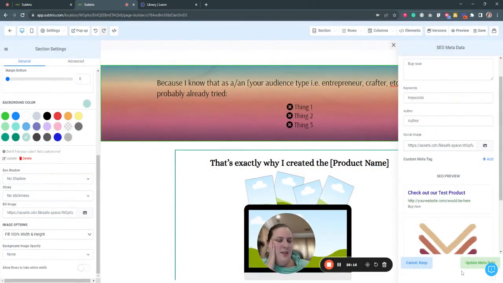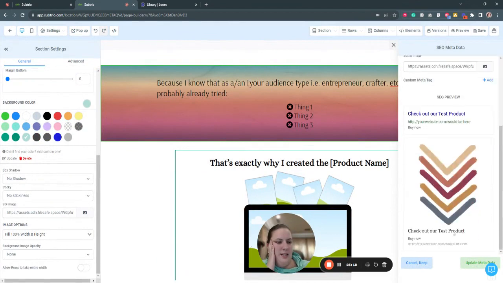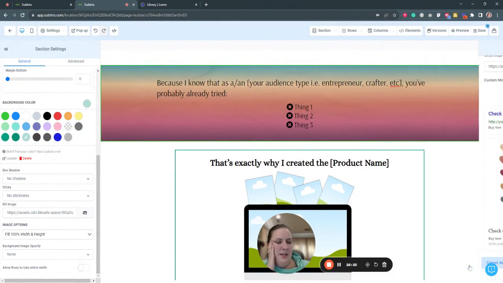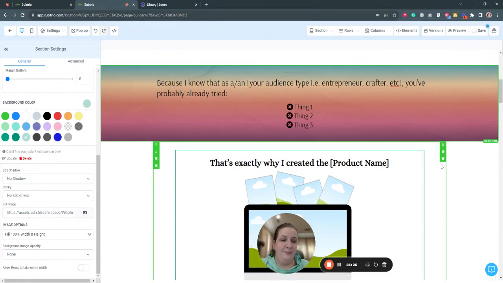So, and then if you're updating this, make sure you update metadata here. And then you have to click save again. Otherwise, it's not going to save that metadata, okay?